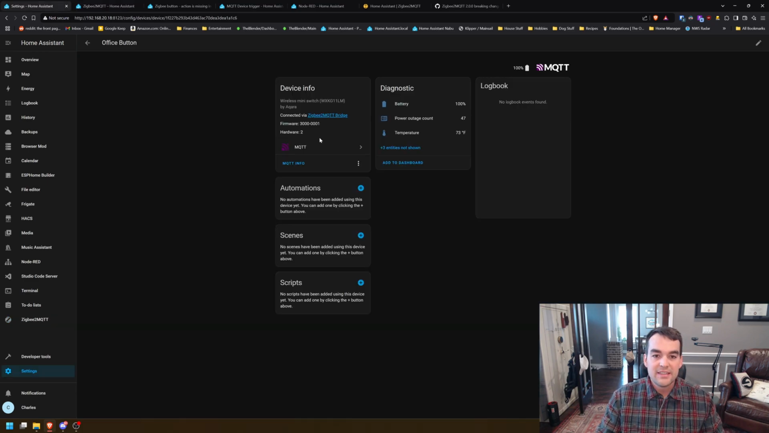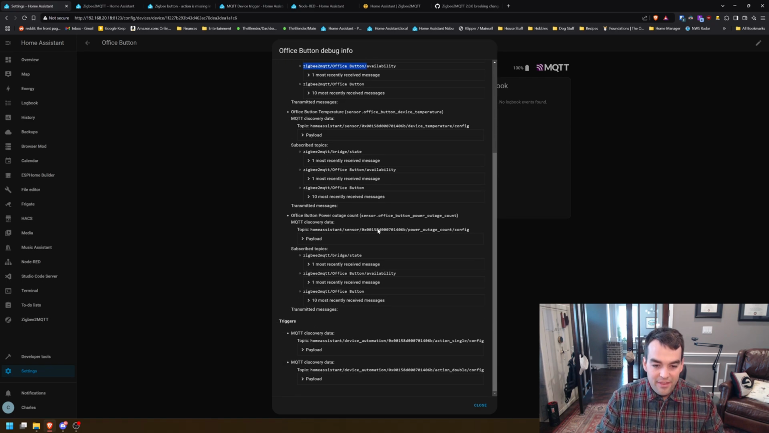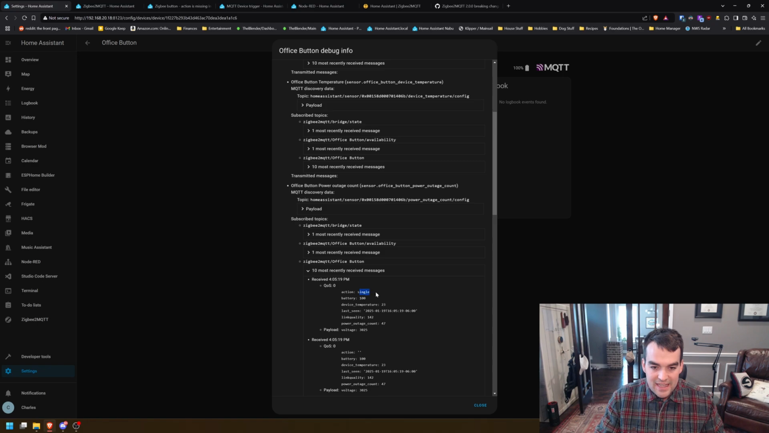So to facilitate this on how you can do this yourself, we're going to go back to this MQTT integration for our button, go to MQTT info, and then we're looking for subscribe topics right here. And we're going to see Zigbee2MQTT and then Zigbee2MQTT office button. That's the name of the button that I'm using. I'm going to scroll down and I don't think it's here, but we want to see if there's one for the actual click. We've got one here where you can see the action of single is reported in the thread, but it's not actually given its own topic.